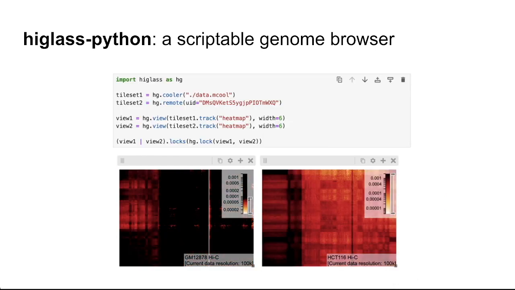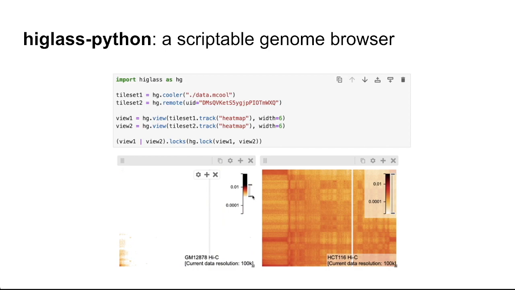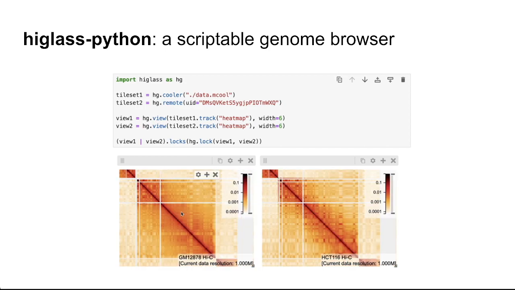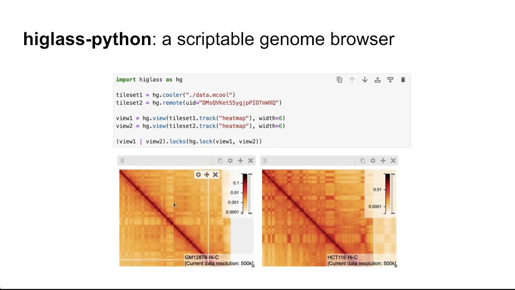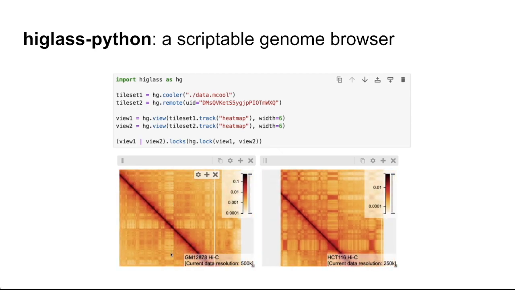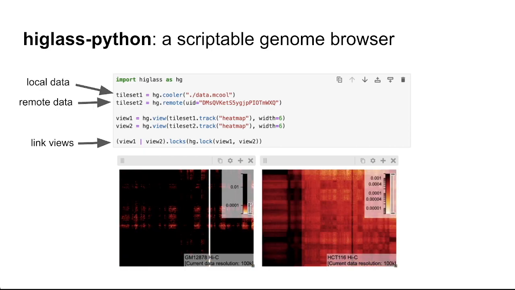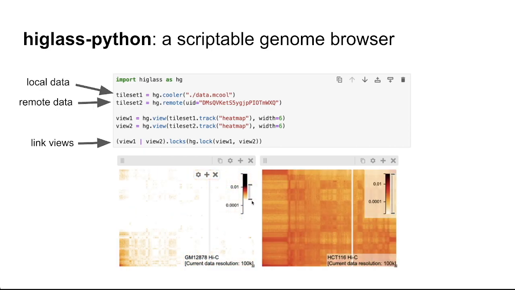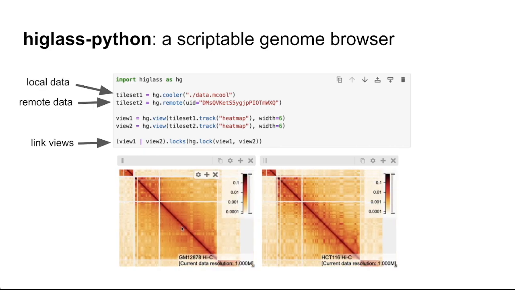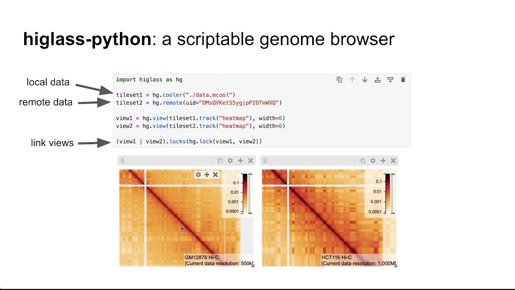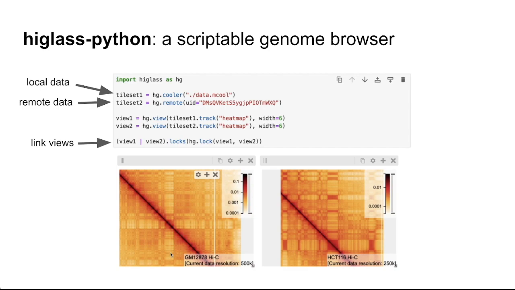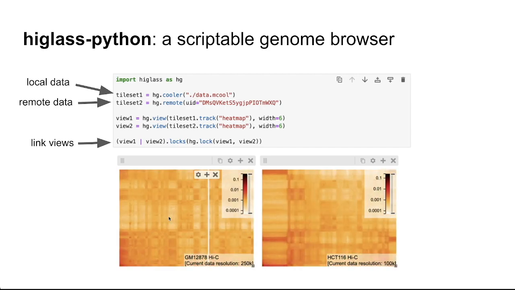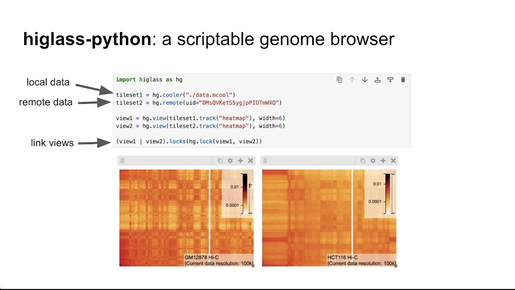Beyond these core features, higlass-python comes with additional features that allow for more seamless and tighter integration within the Python ecosystem and allow you to flexibly interchange data, whether it be from remote servers or on your local machine. For example, this demo includes two different tile sets, one referencing a local dataset and one referencing a remote server, and they are used interchangeably in the code. And then later, views that are constructed from these tile sets can be linked in a single line, allowing for simple pan and zoom interactions of data sets that are federated and live in separate places.